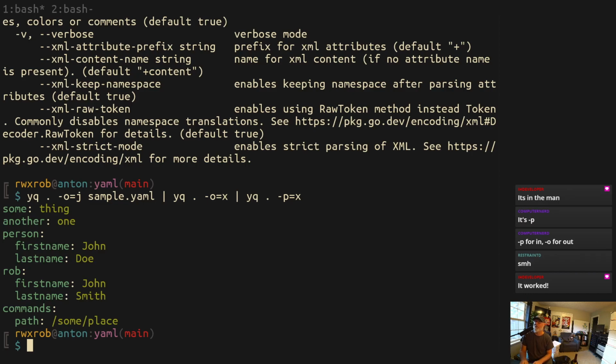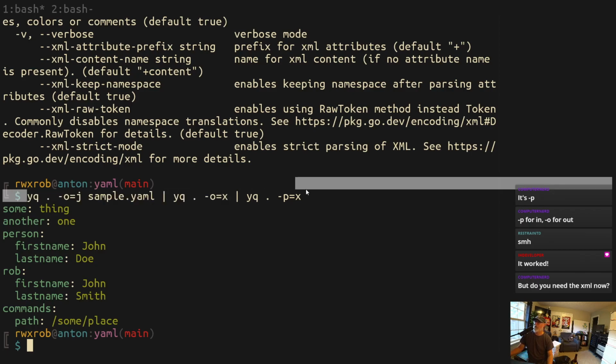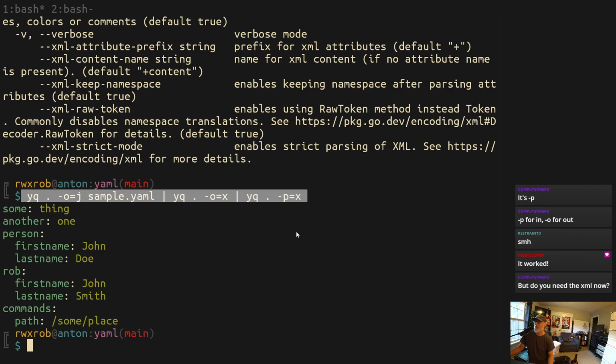The end. That's pretty much the end of this video, YouTubers. But do you need the XML now? No. But the XML is built into the YQ tool. We're already using the YQ tool everywhere because it's pretty standard these days. It installs with Brew. It installs with apt. It installs with Snap. Whatever.